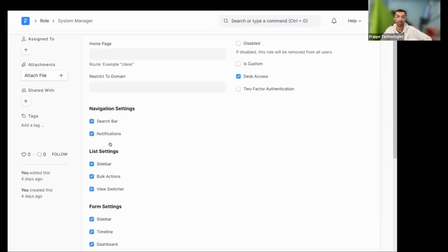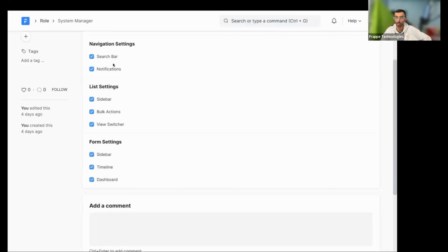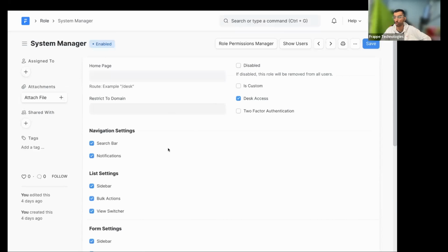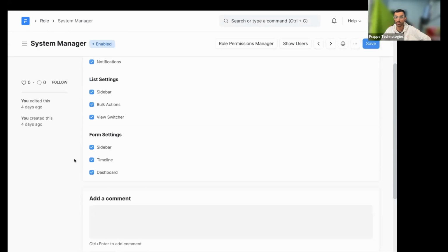And also some more things. You can set a homepage for a particular role. You can enable the search bar for them. You can enable notifications, right? So this all will be hidden or shown based on what you check here and based on the role of the user. You can even have options like don't show timeline, don't show sidebar. All this control you can do through roles. These are the general settings or configurations for a particular role.